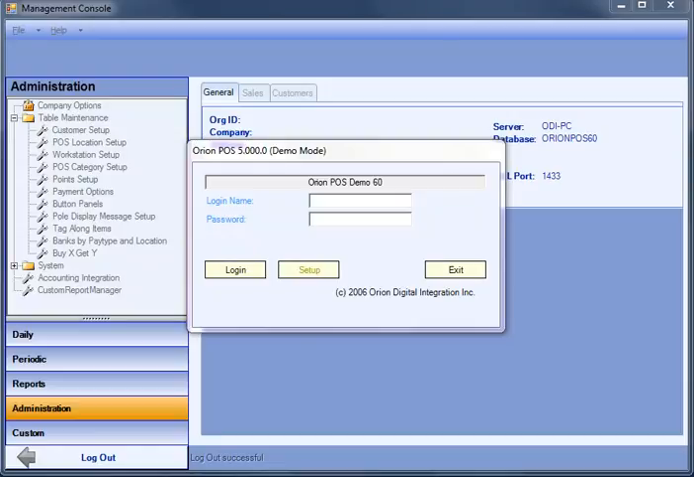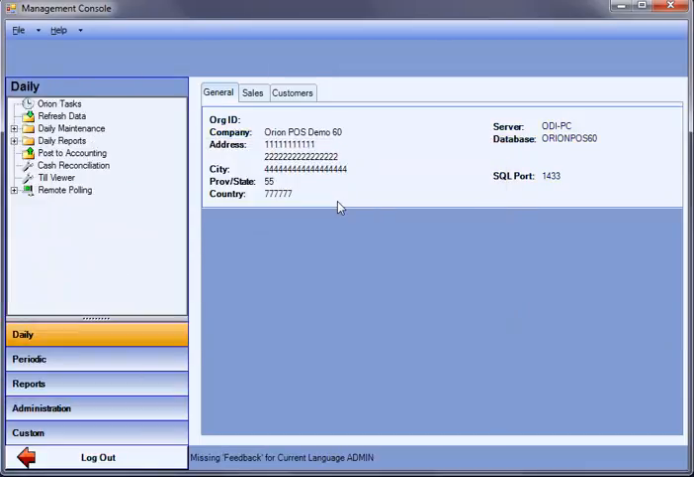In this session, I'm going to go through the steps to set up Orion point of sale to have a remote physical location set up on an existing point of sale site. So I'm going to log into the management console, and the basic assumption is that this existing point of sale installation is set up and operating.